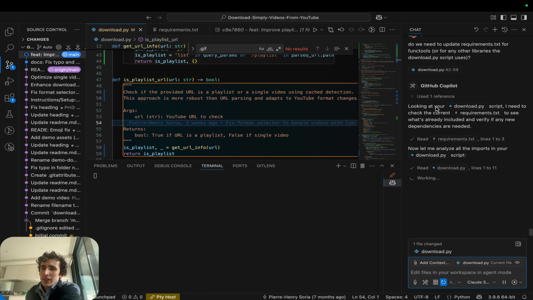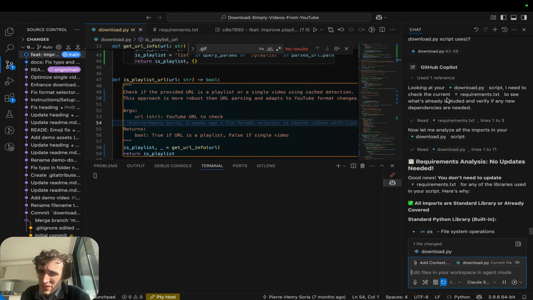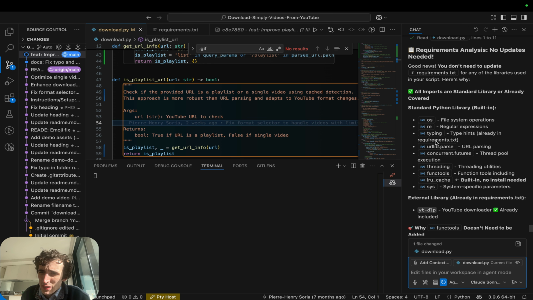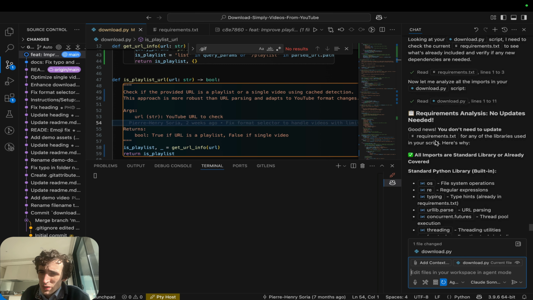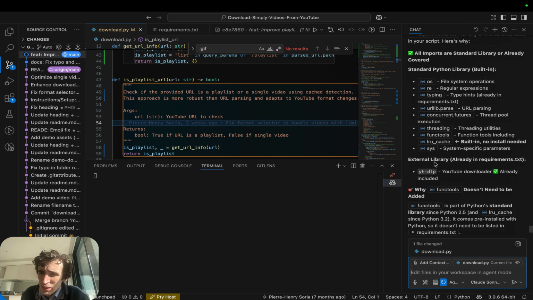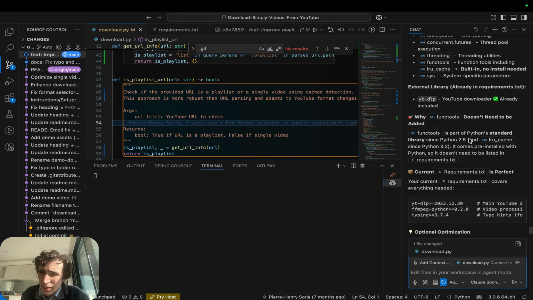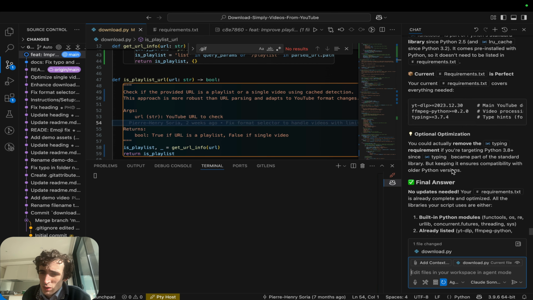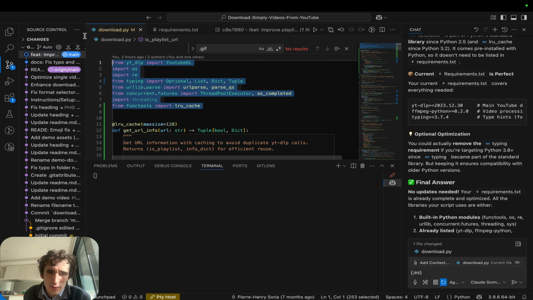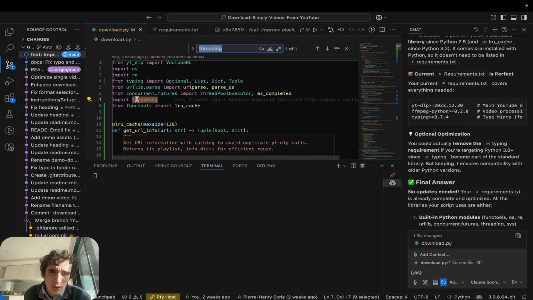So now it's working and we can see that, yeah, all import standard. Alright, so that was not needed. Yeah, it doesn't need to be added because it's a standard library, my bad. So indeed, that's good news. Please, we will just, to be sure. Oh, that one is not being used, so I will just remove it.